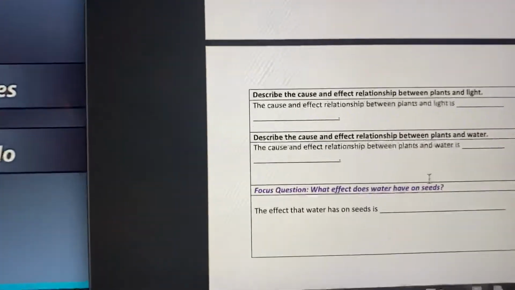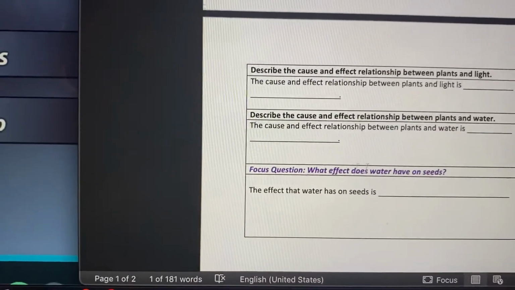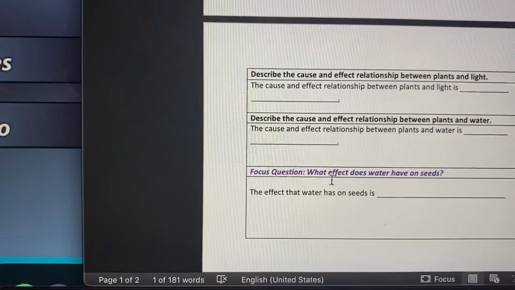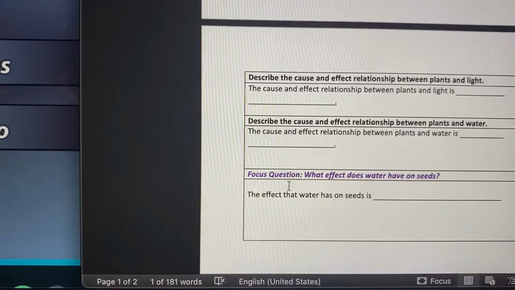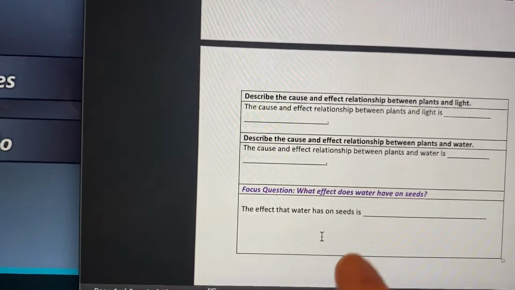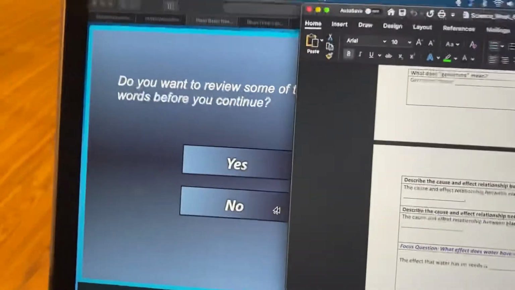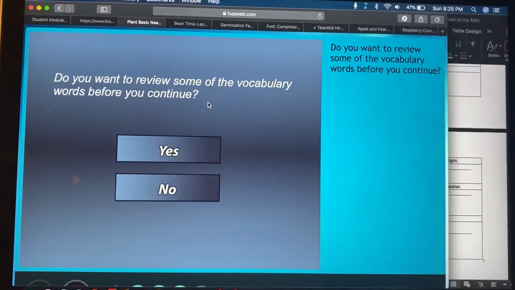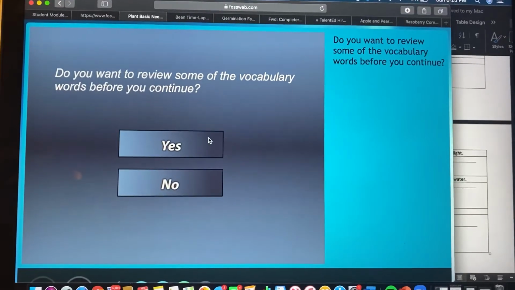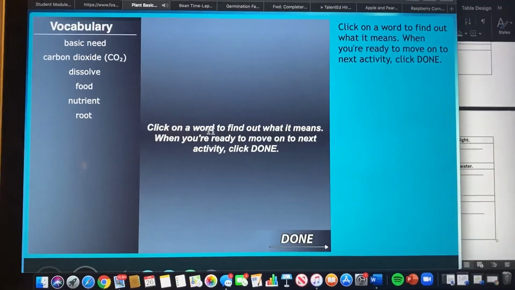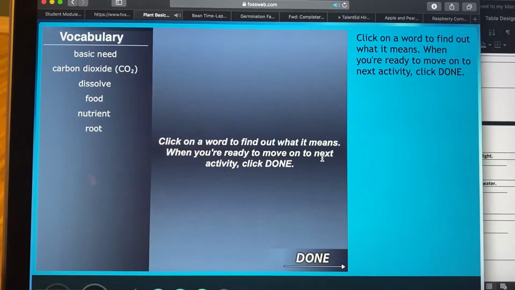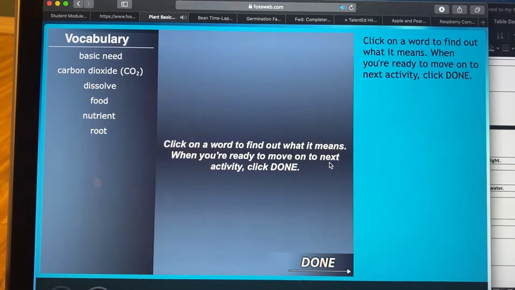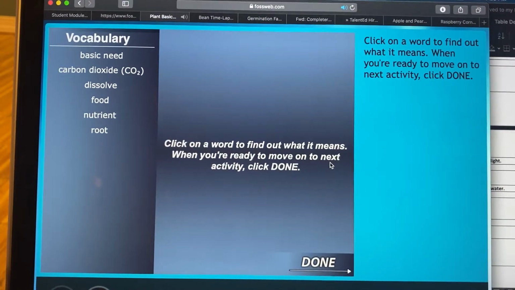And then what is the question here? This is our focus question. I would recommend to wait until you finish watching the whole video and then you can answer this question. So here it's giving you the option, do you want to review some of the vocabulary words? If you want to, click yes. Click on a word to find out what it means. When you're ready to move on to the next activity, click done.